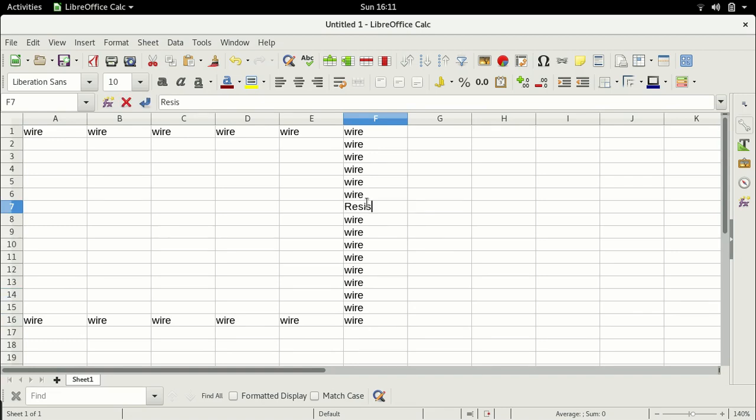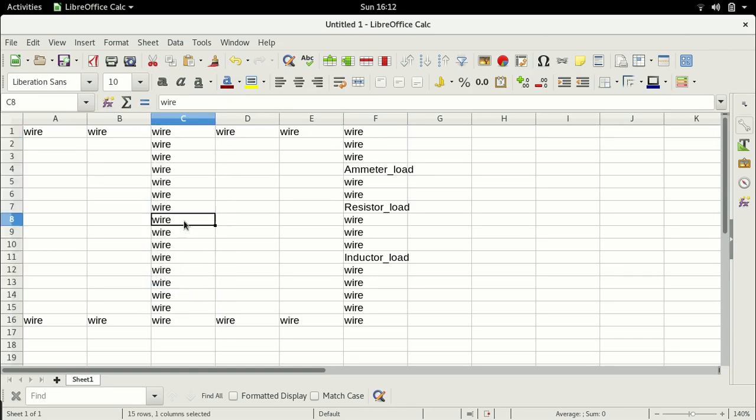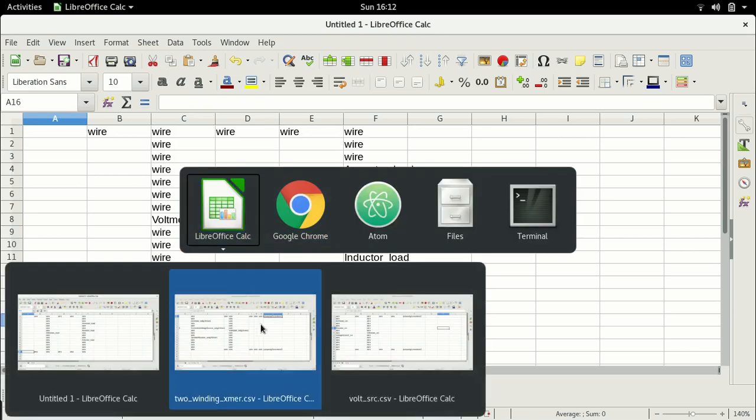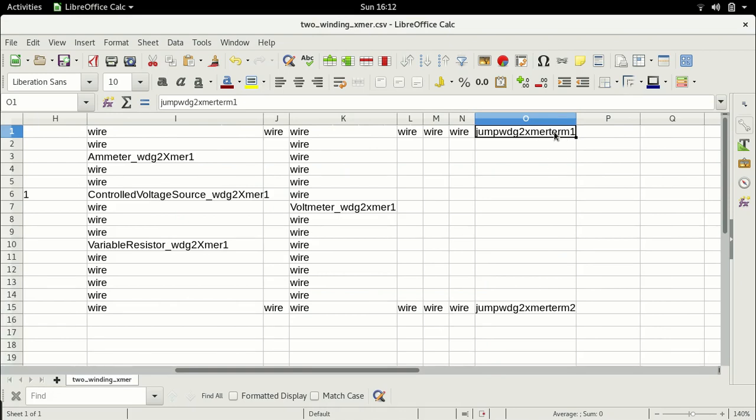So here let me connect a resistor load. Let me put an inductor. And let me put an ammeter. And here let me connect a voltmeter. Now these two will have to go. And we will pick out these two terminals from the two winding transformer. So these terminals, these are the terminals of winding 2. These terminals will be connected to the load. So therefore winding 2 is now supplying the load.